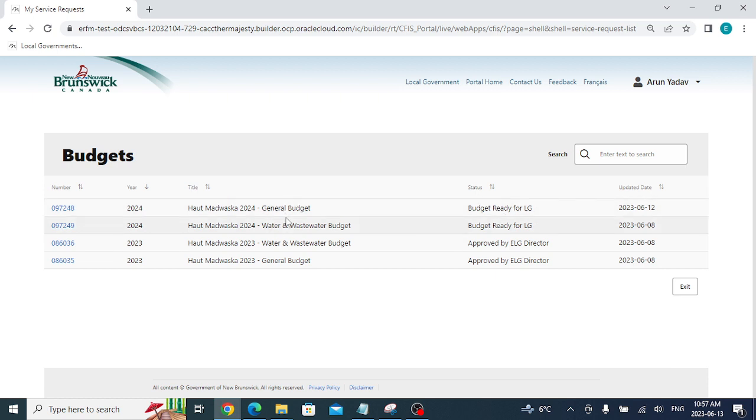Over here you can pick either general budget or water and wastewater budget. For this demo, I'm going to use an example of general budget, but the idea of entering expense line items is exactly the same, whether you're entering in general budget or in water and wastewater budget. So let's go ahead and select the general budget. I'm going to click on the budget number.